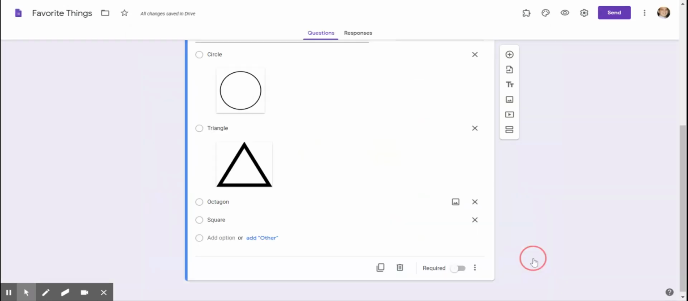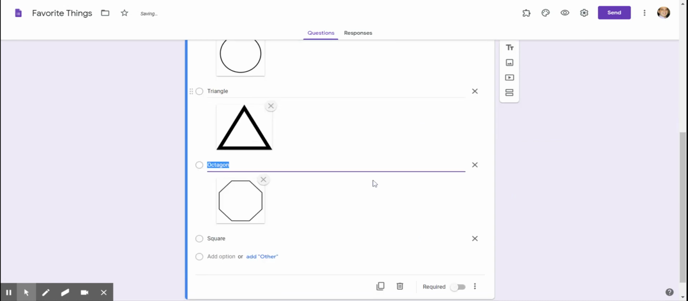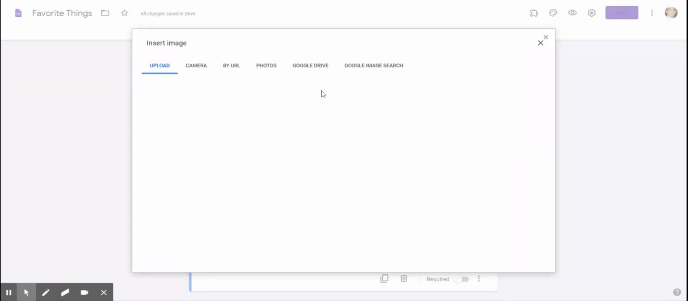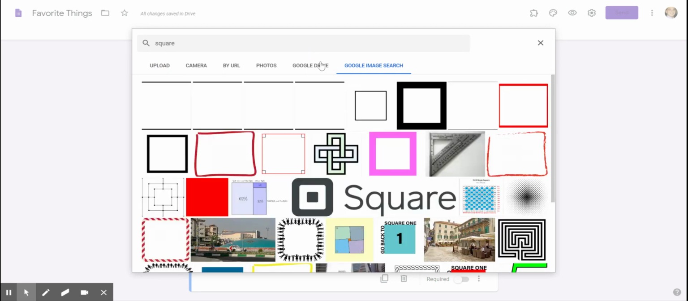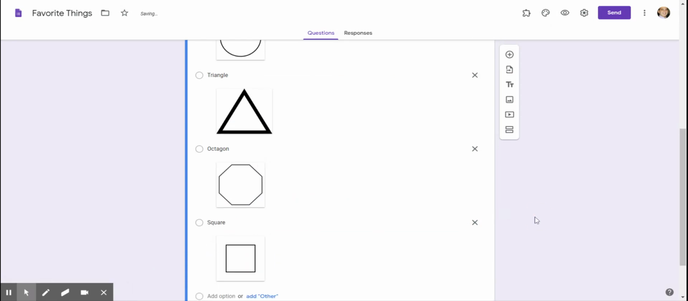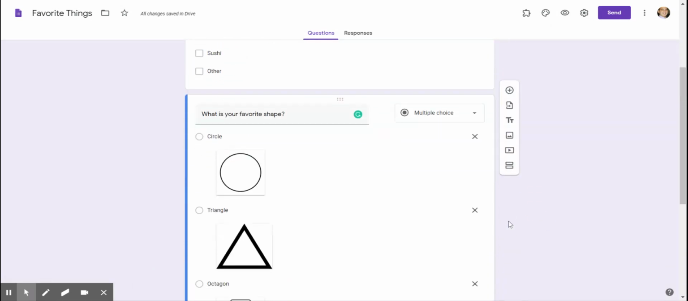Now, some of them might not be perfect, but again, for the task that you're doing, this isn't something that you're necessarily sharing out with your class. You're just showing that you can do the task that's being asked. So it doesn't have to be 100% perfect. All the images don't have to be the same size. Okay, so now we have our multiple choice questions.